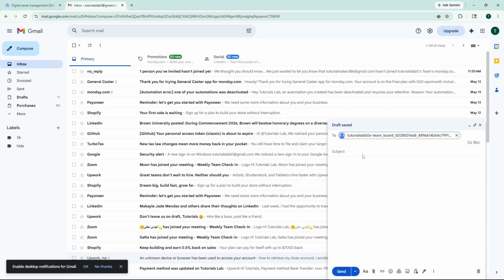Then enter a subject line for your email. The subject you type here will become the name of the item that gets created on your board, so make it clear and descriptive. After you've filled in the recipient and subject, go ahead and paste any additional information you want to include in the body of the email. This content will be added as details to the item on your Monday.com board.